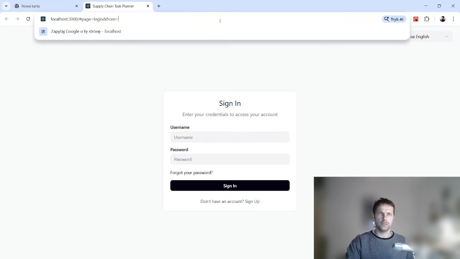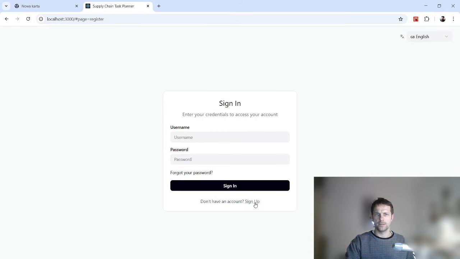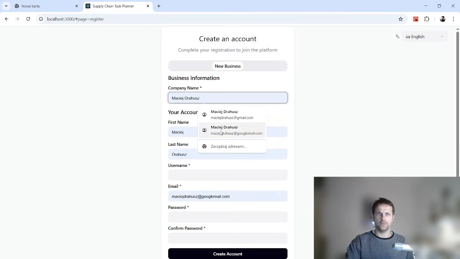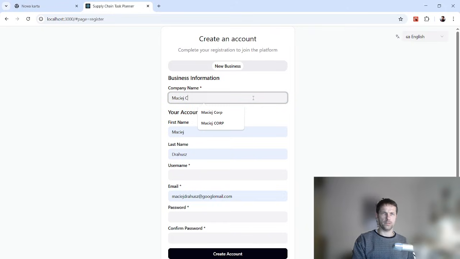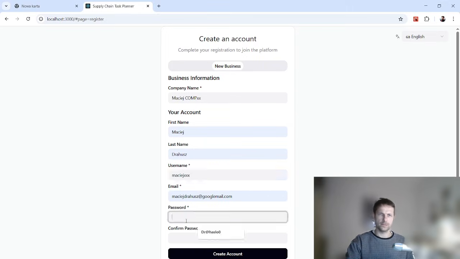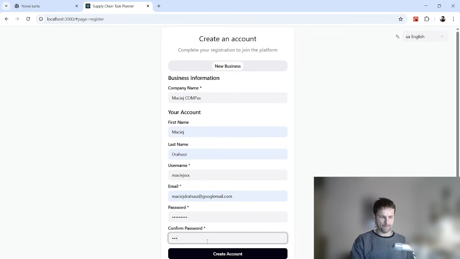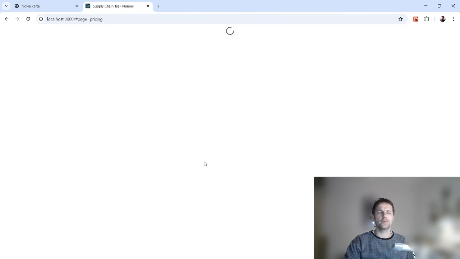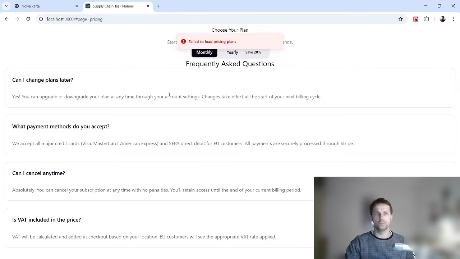So payments. Okay, so when you register, you have a new company, Maciej Comp XX, and username Maciej XXX. And this is a fake password. I'll just change the last number. I think they're the same now. And now we are redirected to a place where I can buy it.